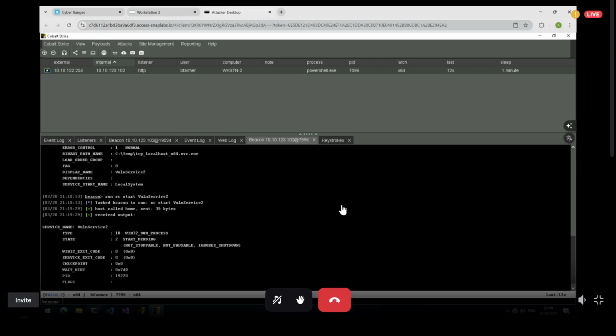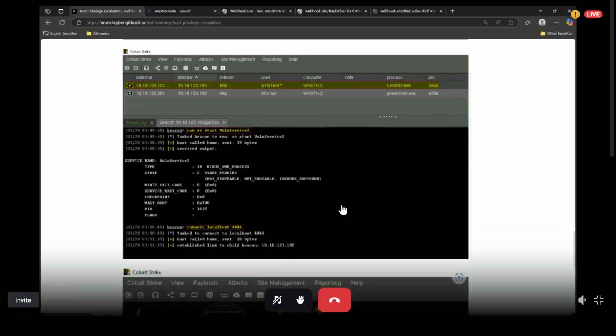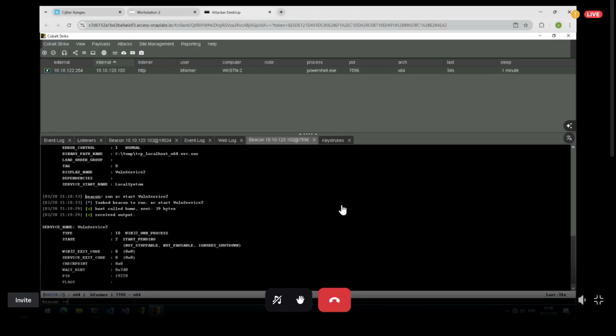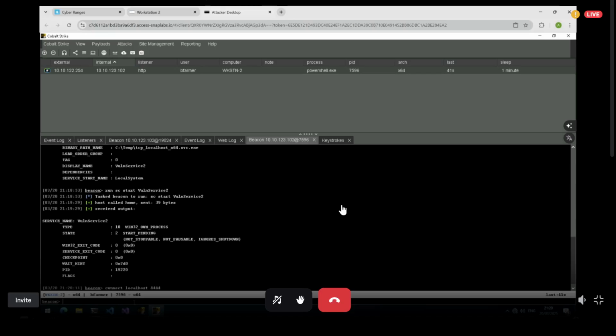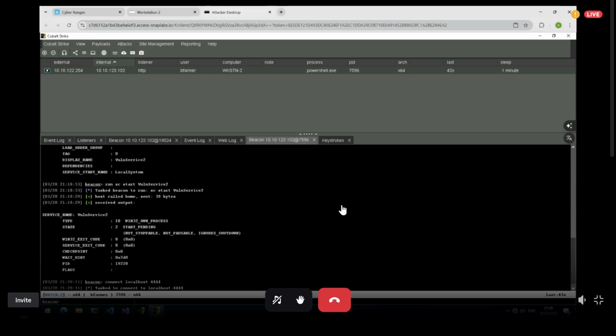Okay, so we have started it. Now we have started the service, but the shell has been received from the compromised system, we are not connected to it yet. To do that, you should just go connect localhost and the port. As soon as I click this button, connect, localhost, and you can see you will get one shell. So let's wait for some time.